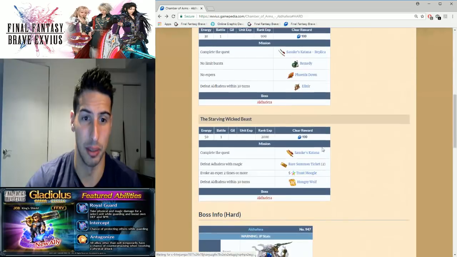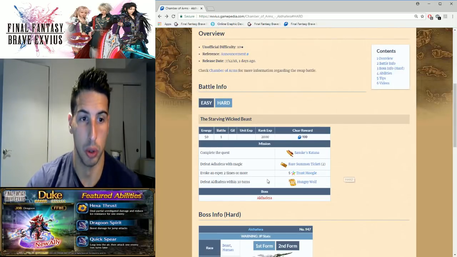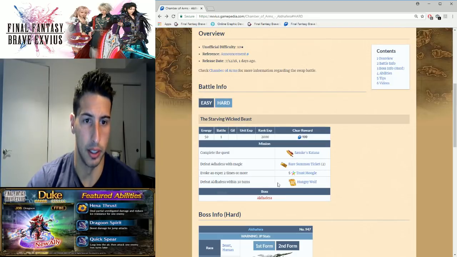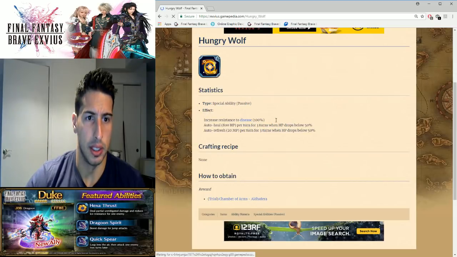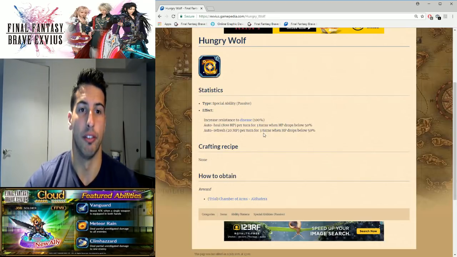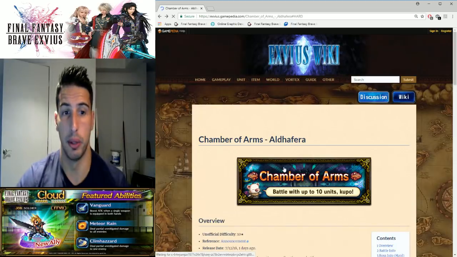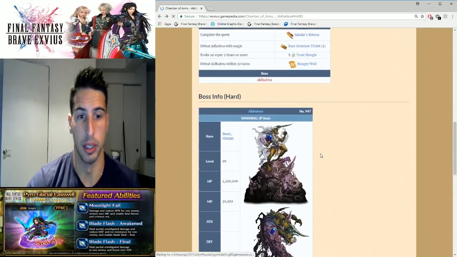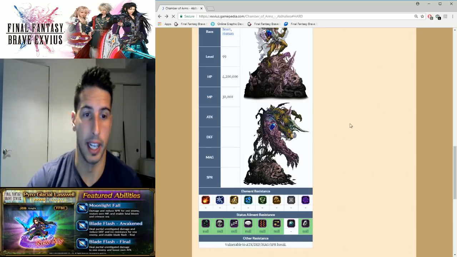You'll be able to get a rare summon ticket, two rare summon tickets actually, if you defeat him with magic. Evoke an Esper two times or more, you get a 5-star trust Moogle, and defeat Aldhafera within 30 turns. You get Hungry Wolf, which is increased resistance to disease 100%, auto heal 800 HP per turn for 3 turns when HP drops below 50%, auto refresh 20 MP per turn for 3 turns when HP drops below 50%. So basically you put that on your tank or your AoE magic cover tank. That thing could be really, really good since he's just going to be able to get some MP and HP.